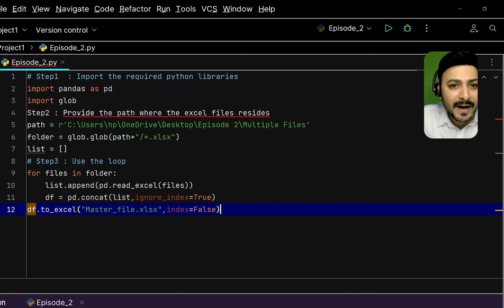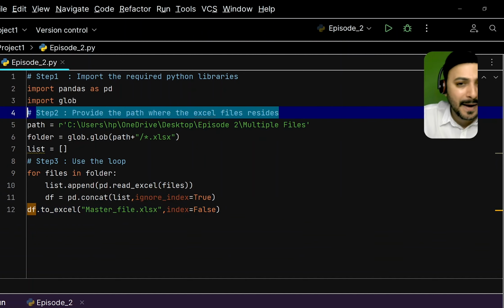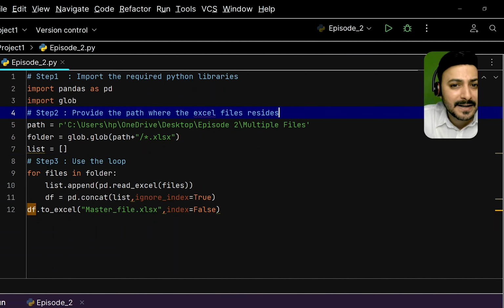So we have imported the libraries pandas and glob, and step 2 we have not commented it. Okay, now it's commented. Okay, path is equal to this one, folder is equal to this one, and then we have used the list, and then we have used the for loop. So for files in folder, this one, this one, this one, and we are good with the QC. So that's the line of the code, guys. With these 7 to 8 lines of code, you are consolidating n number of files together.